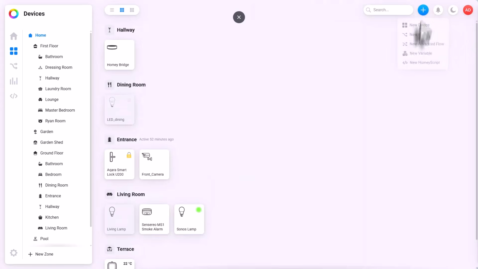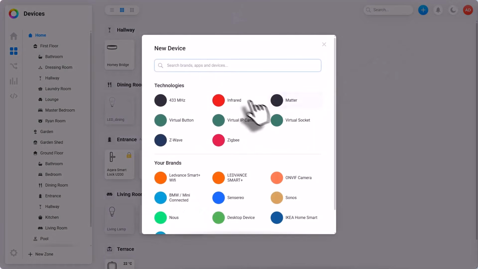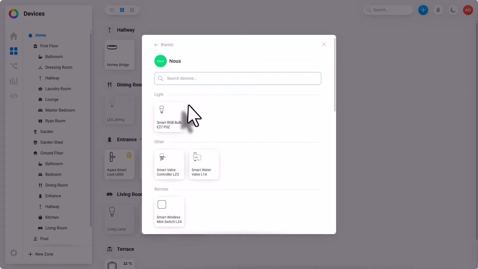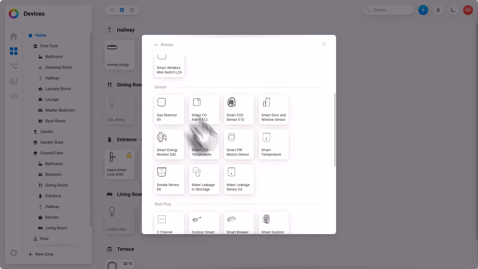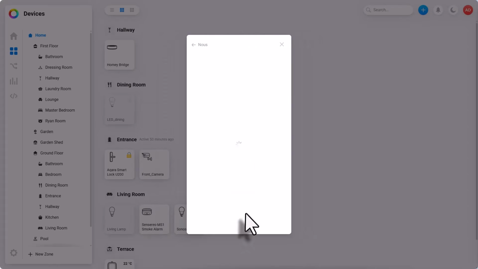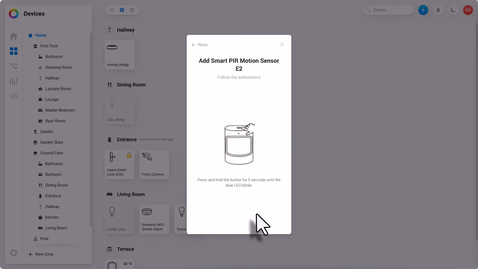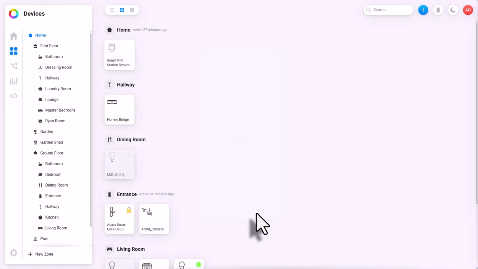Now let's add the Zigbee motion sensor. Again, I select Nous from the apps, put the device into pairing mode and follow the same process. And Homey picks it up without any issues. What I like here is that Homey immediately exposes the right controls and sensor data without extra configuration.